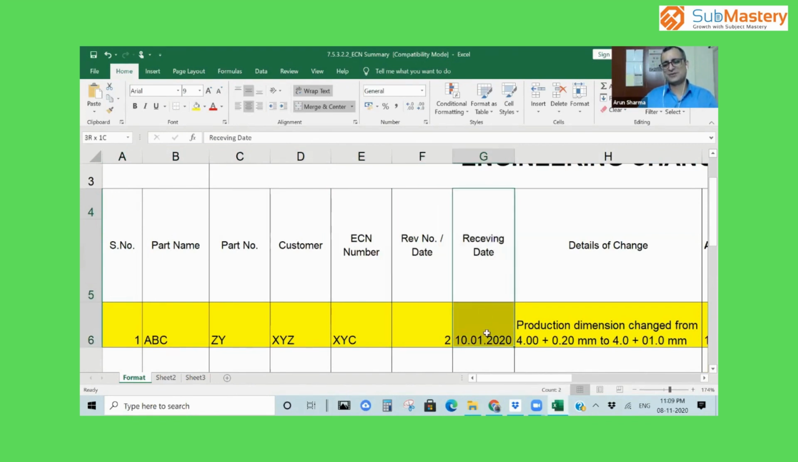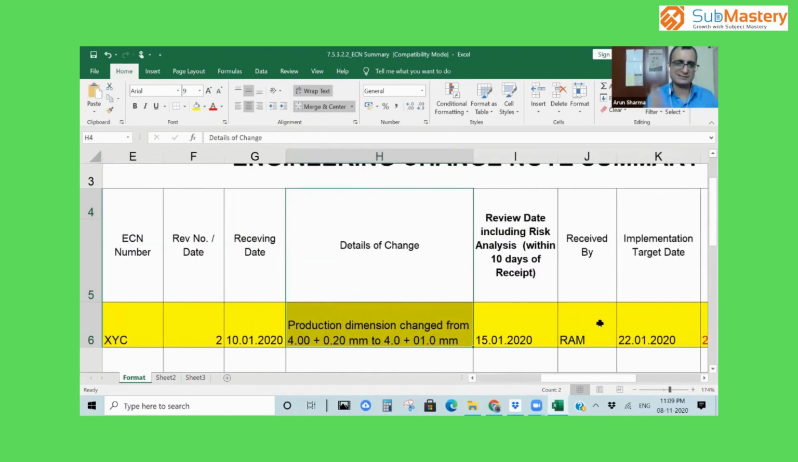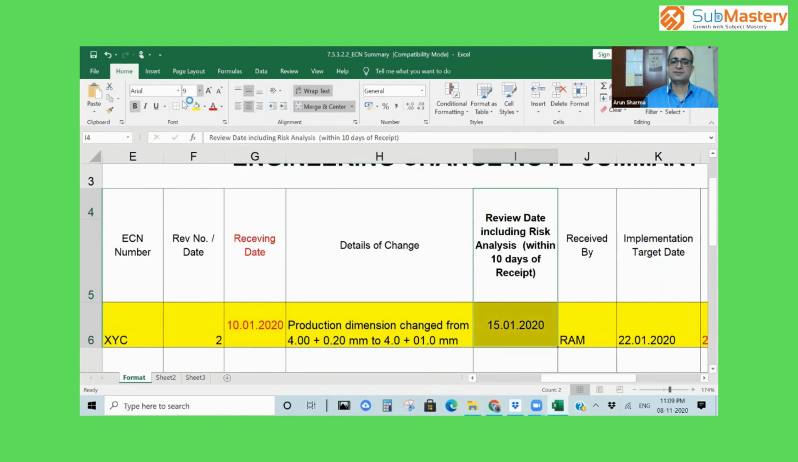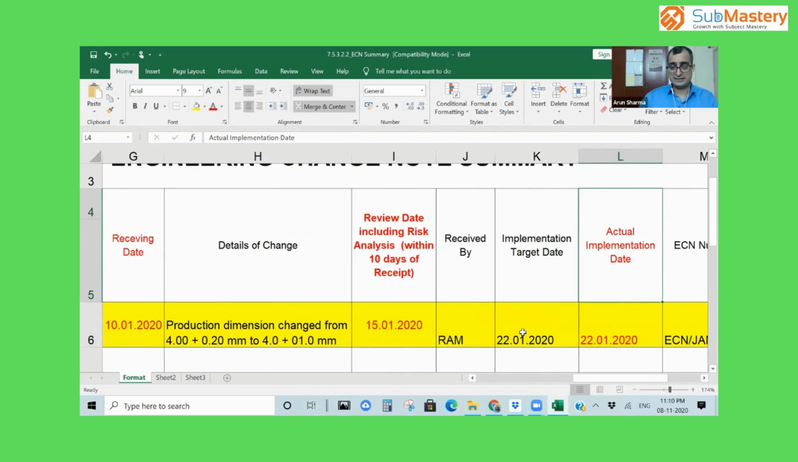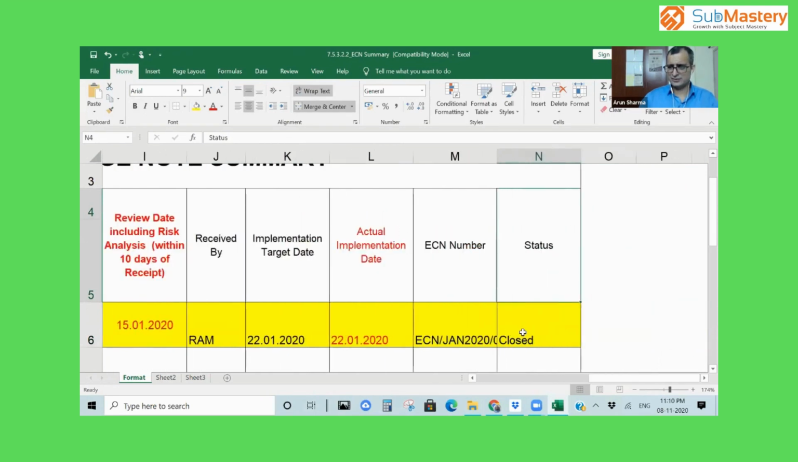Okay, 10th of January 2020. What are the details of changes, you mention. Okay, the change in the tolerance. Now this is important: receiving date and your review date. Here we mention review date including risk analysis, 10 days of receipt. So the 10th it was received, the 15th it was reviewed, that means within 5 days. So that date also you can mention. Received by, what is the implementation target date, what is the actual, and ECN number, all that.